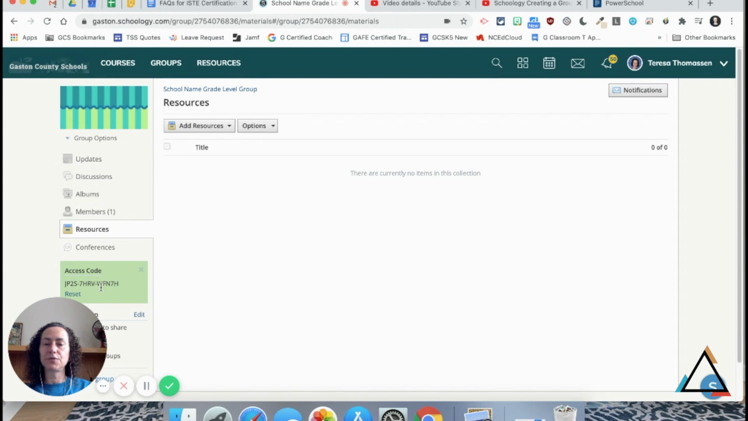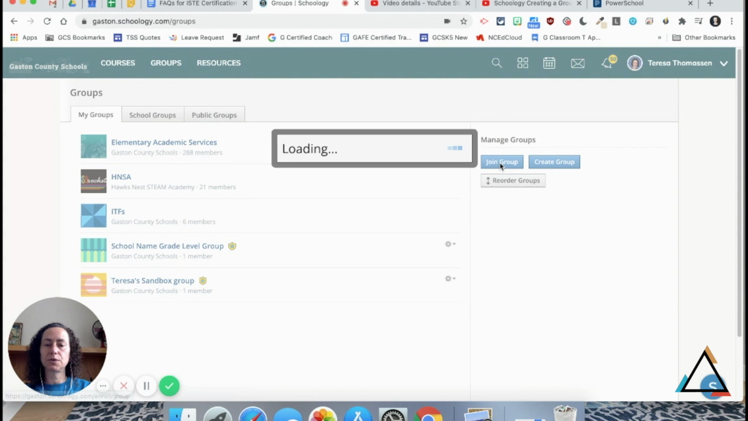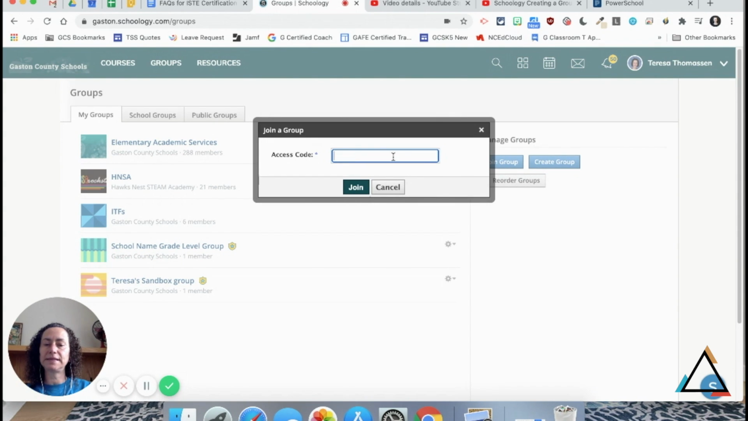And when you're ready for your coworkers to join your group, you send them the access code, and they will go to Groups, My Groups, Join Group, and paste in the access code that you send them.